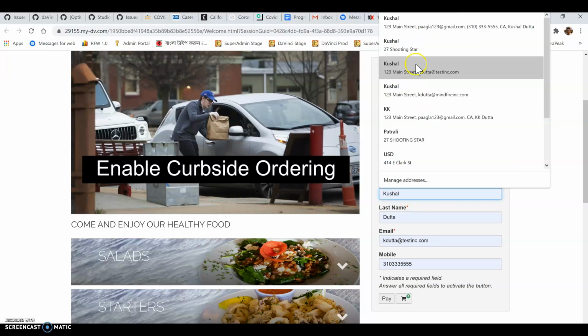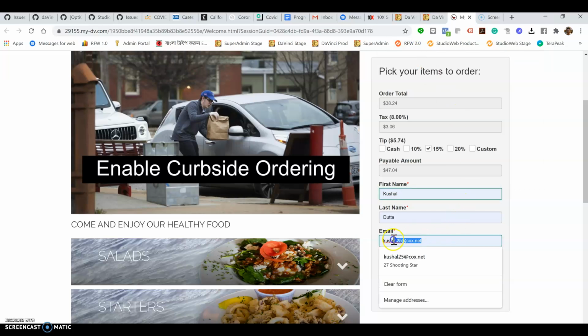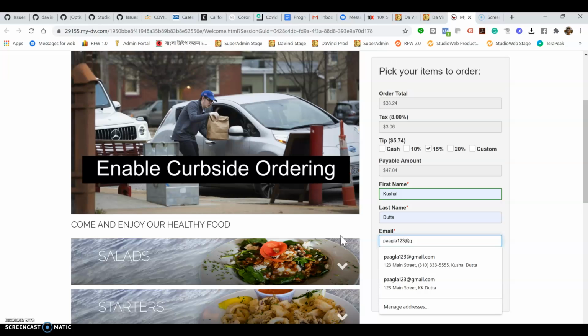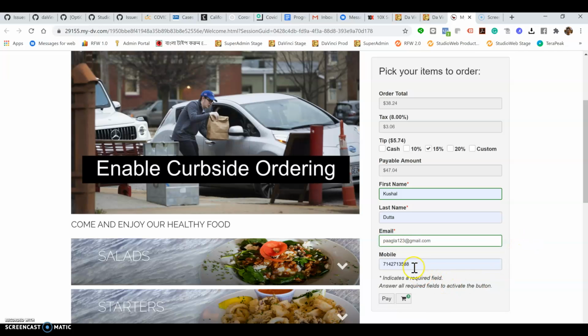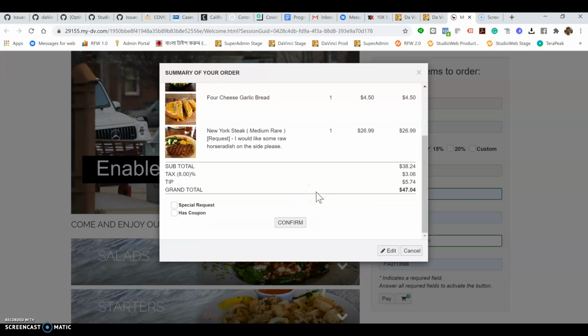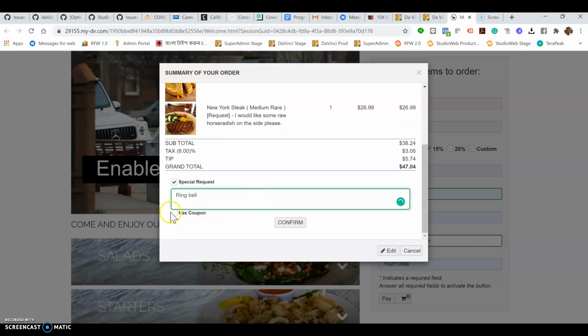Now I'm going to put my name. Let me use my Gmail. It's the same account where the restaurant is also sending, and pay. This is where I can add a special request and say ring bell or something. And if I have a coupon, this is where I can add the coupon.